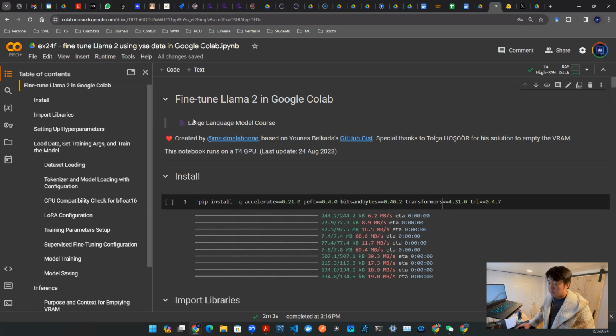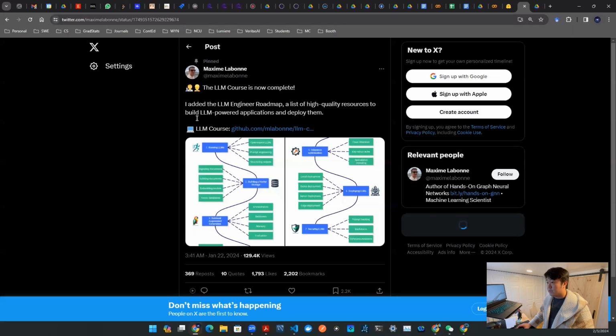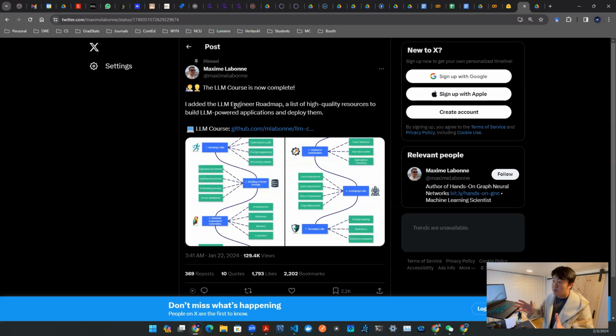This is a notebook that I use. It's an adaptation of one by this guy, Maxime. Maxime, if you're watching this video, I just want to give a shout out to your LLM course on GitHub. You are truly amazing. You put together all these amazing resources that all of us can learn from, and it's open source. I just want to publicly say a big thank you for putting all this effort together. So that's to give credit to Maxime.